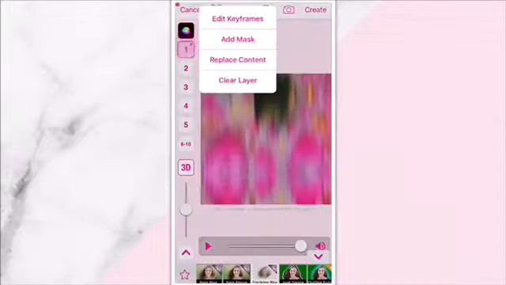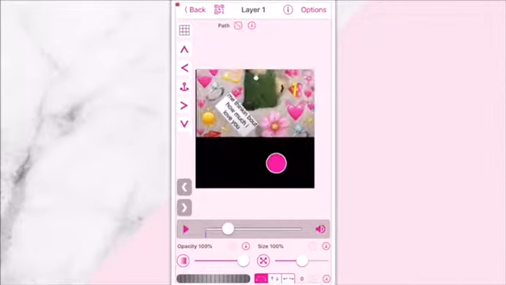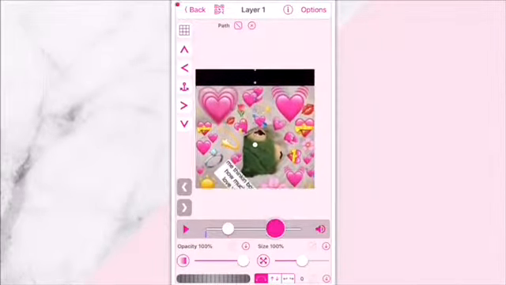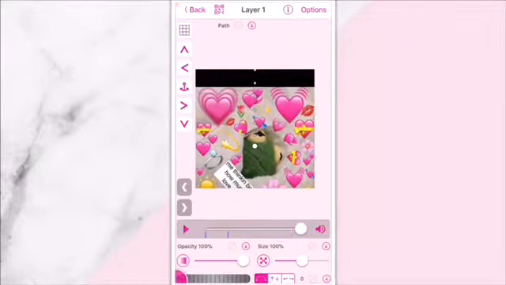Now you're going to go on to the next clip, press multi-layer, press the number 1, and then the video. Then you're going to press edit keyframes, and then you're going to scroll down all the way to the bottom this time. And this time it'll look like it'll be coming up and then down. So then you're going to go to where you would like it to stop. So that's where I want mine to stop, and then I want it to make a little loop.